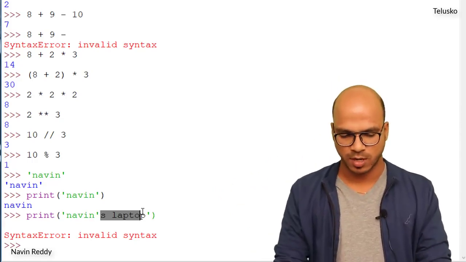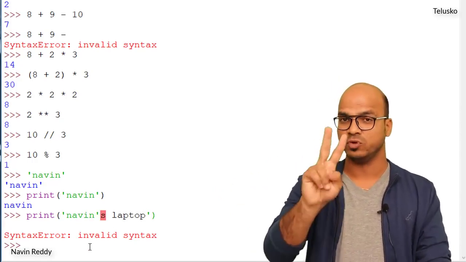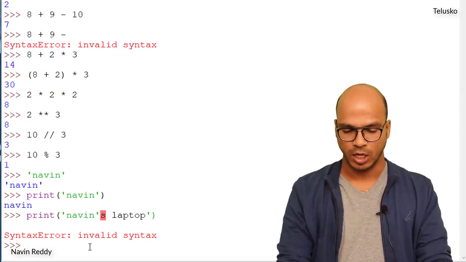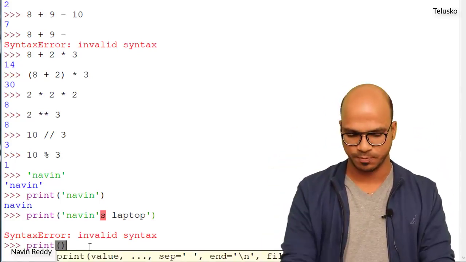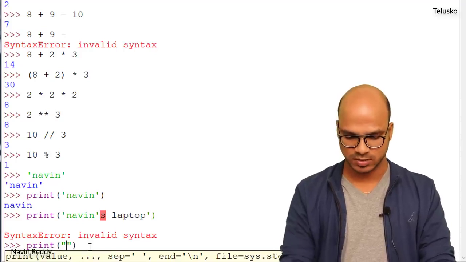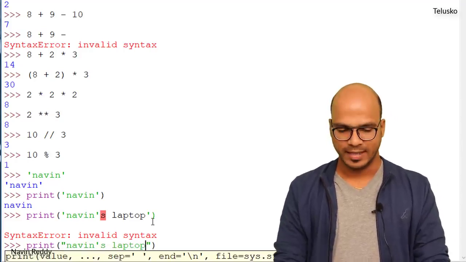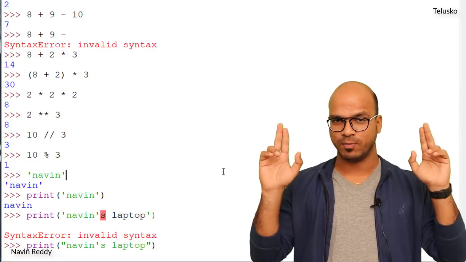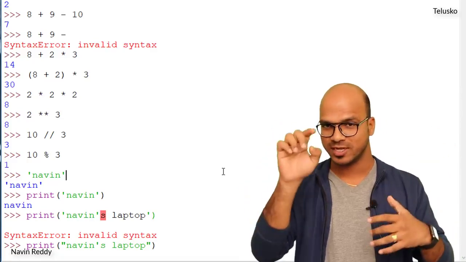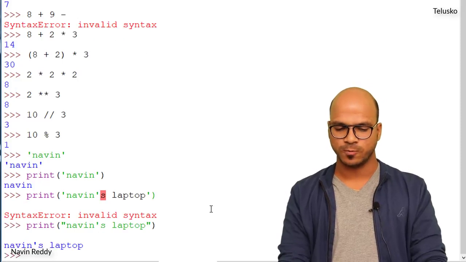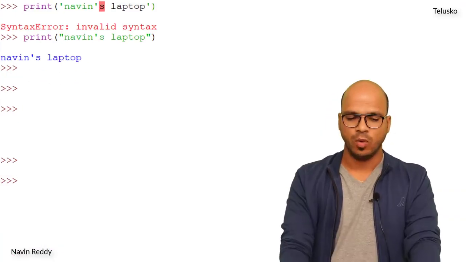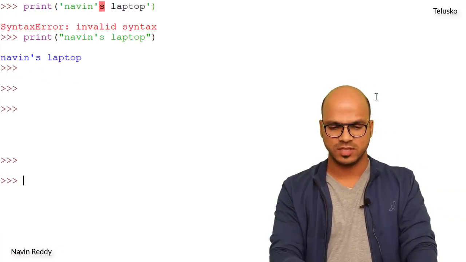So how do you solve this problem? To solve this problem, we have two solutions. The first one is, instead of using single quote, you can use double quotes. For example, you can say print, and in double quotes you can say Naveen's laptop. Now the starting and ending is done with the help of double quotes, so you don't have to worry about the single quote in between. If I say enter, you can see we got the output as Naveen's laptop. So this works here.